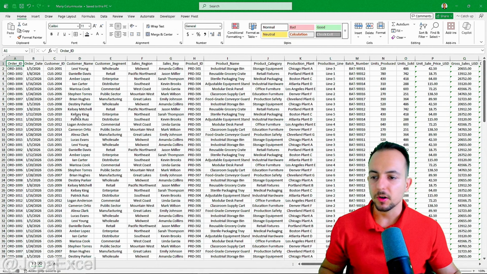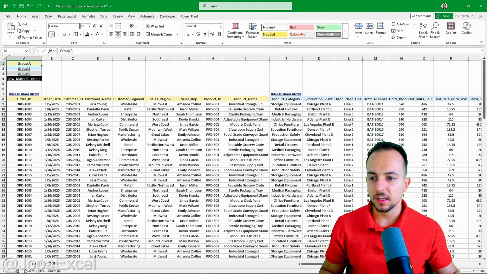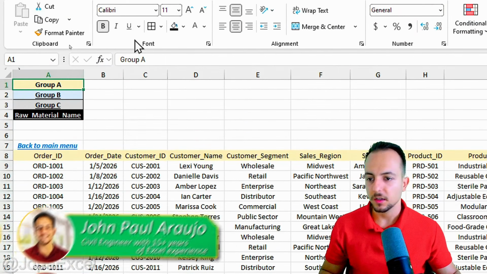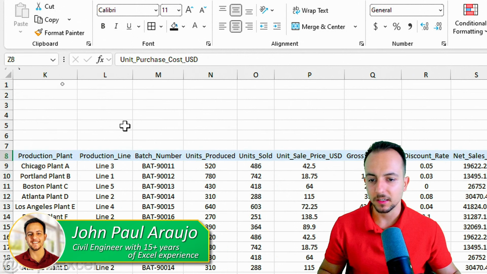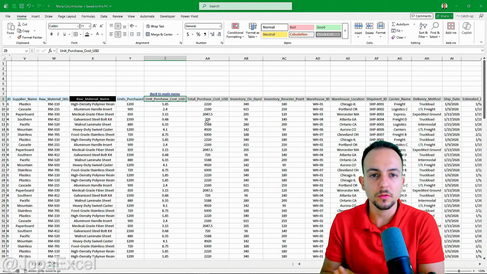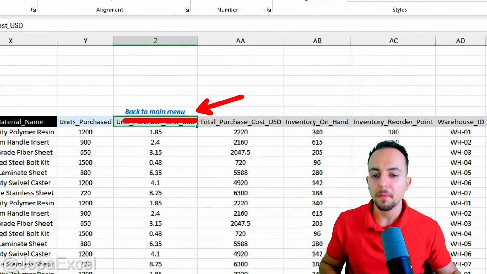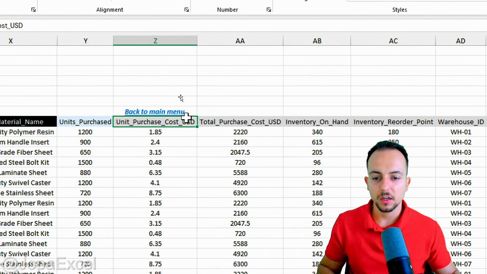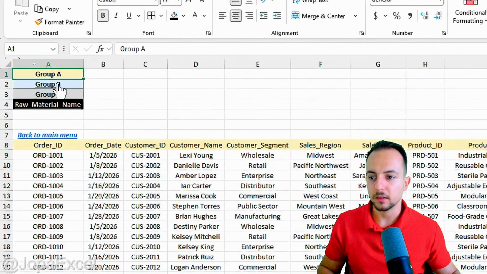Indeed, we have a problem when we have loads of columns in Excel. So there is an easy solution that can fix that. We can create this menu to navigate throughout the template. It's much easier instead of trying to figure out which column you need to look up. And here above the column, we have a back to main menu. You just click on the cell and automatically Excel jumps you back to the main menu.